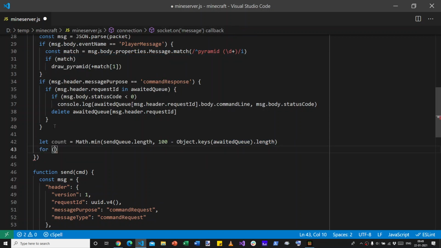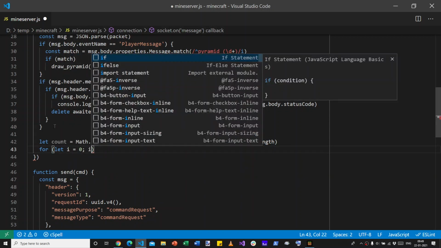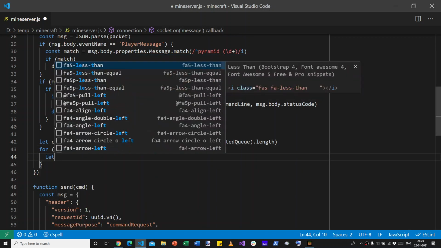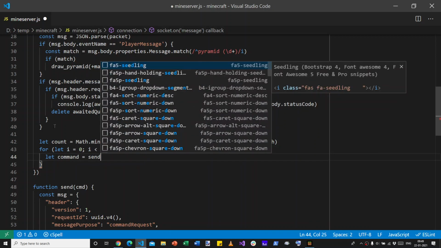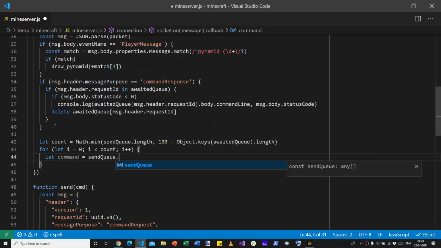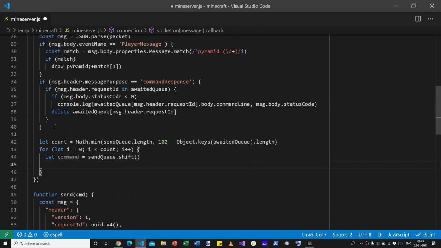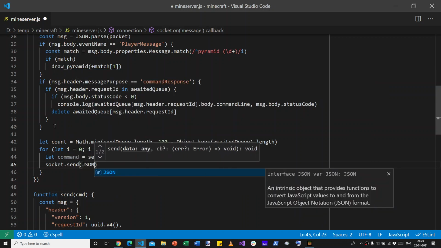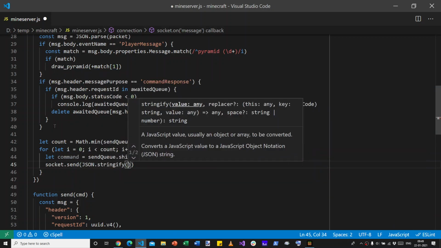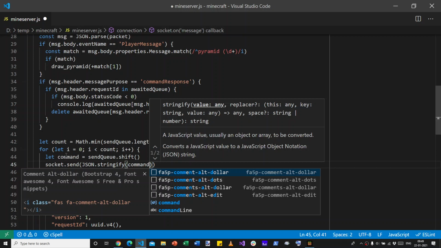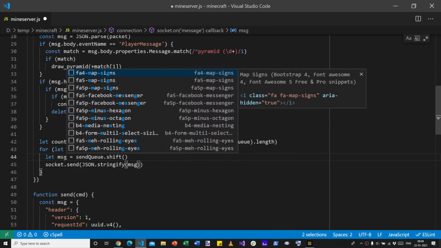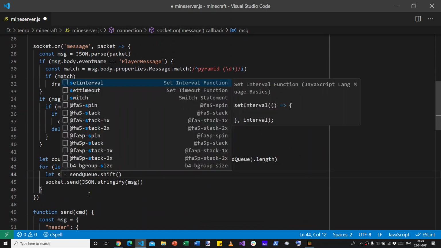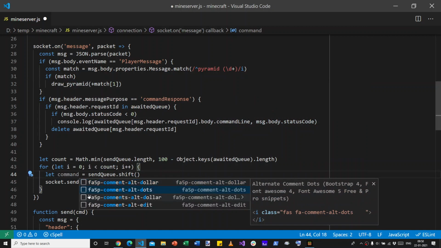What we'll do then is, for counter is 0, go until the count and send that many commands. The command is basically the send queue's first item. Let's get that using shift. So that's removed it from the send queue. We'll send into the socket the stringified version of the command. Technically this is a message, but we're also already using a constant called message, so okay, we'll go with command.